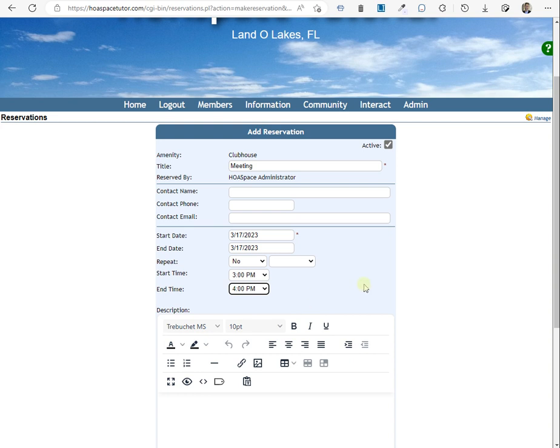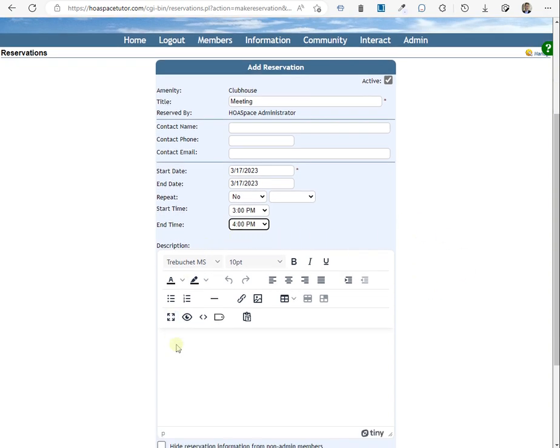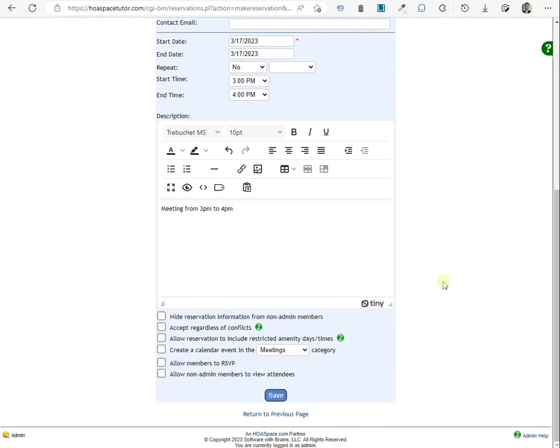Okay, and then I'm going to put in a meeting from 3 p.m. to 4 p.m. Your users will put in a much more meaningful description of their event. Some of these options down here will appear, some of them may not, depending on whether you are an administrator or not, or which options have been turned on in the reservations or in the amenities setup. So let's go over some of them.